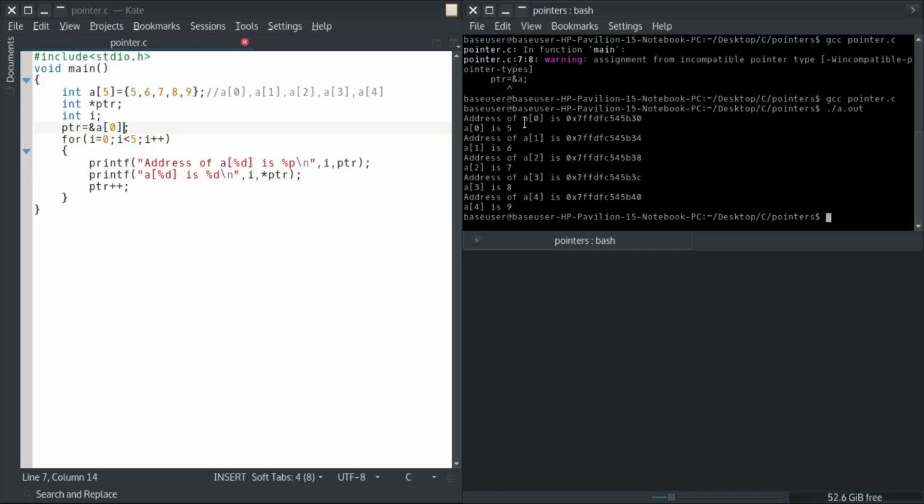The address of block 0 is this, and the value at this is 5. Now we increment our pointer, so it will go to the next block, and in case of arrays, the block next to the block of A0 will be the block of A1. So we get the address of A1 as this. It has increased by 4 over here, and the value at A1 is 6, and we printed that by using *PTR.